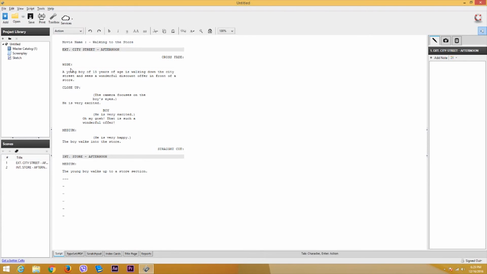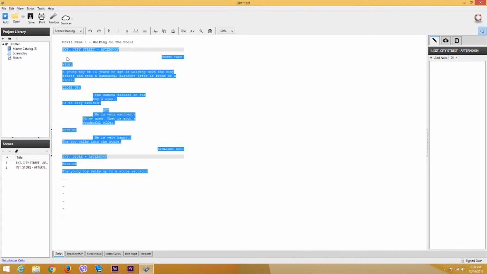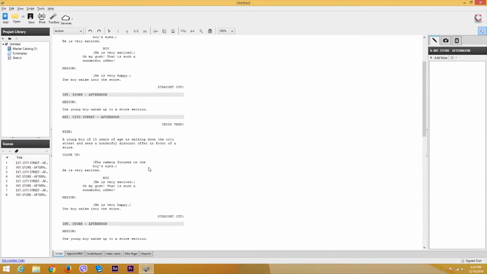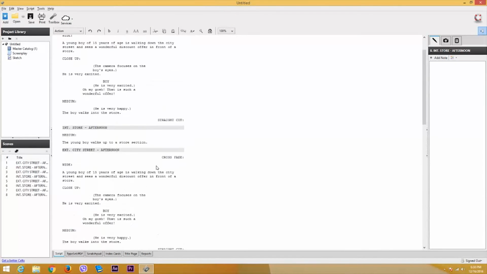So you can actually see that this is an action, this is a text. So we start with the text, we start up with the scene, crossfade, and wide. And this is how the script will actually look like. So I can copy this, and I'll show you just to paste this. So we actually have a script right here like this.